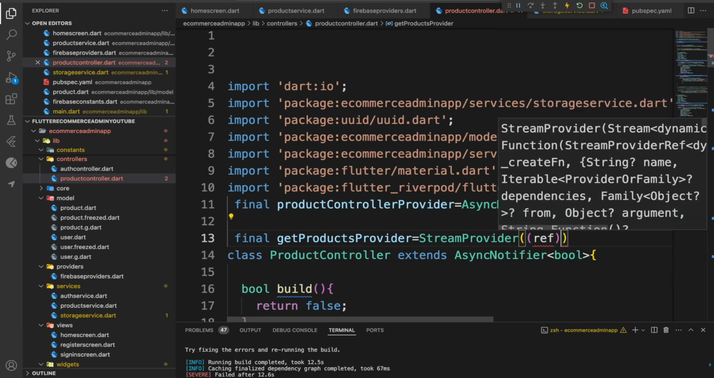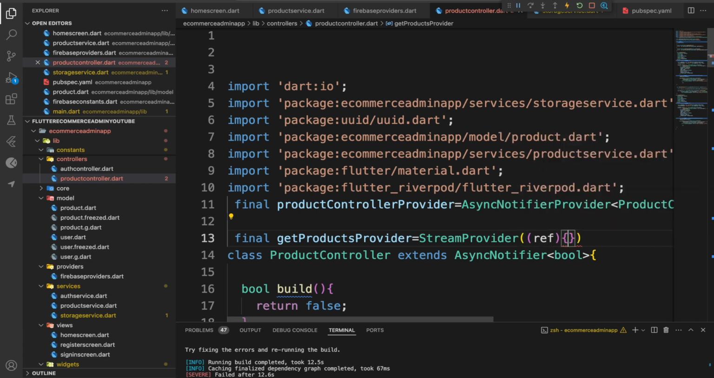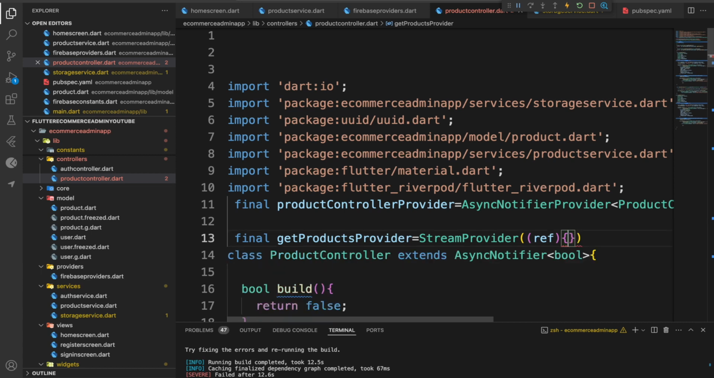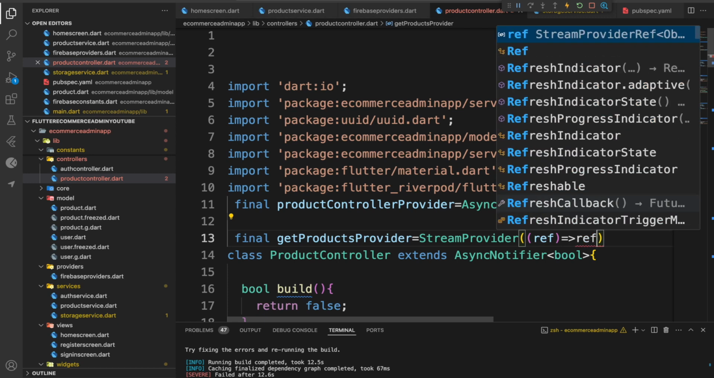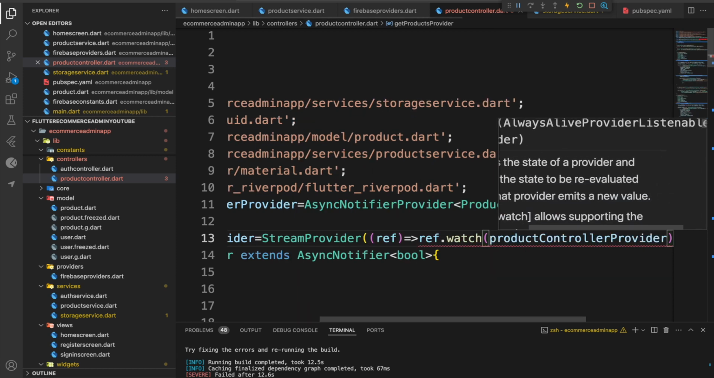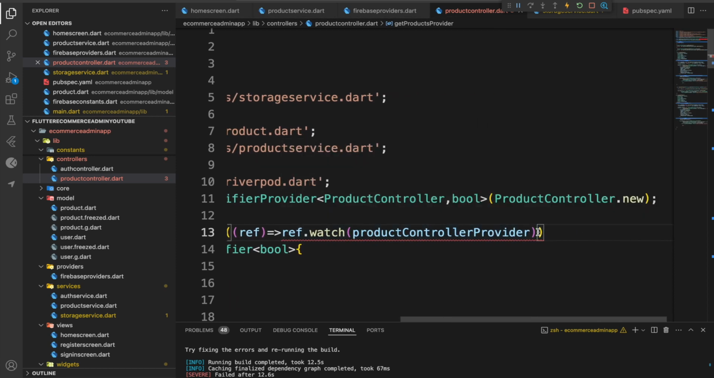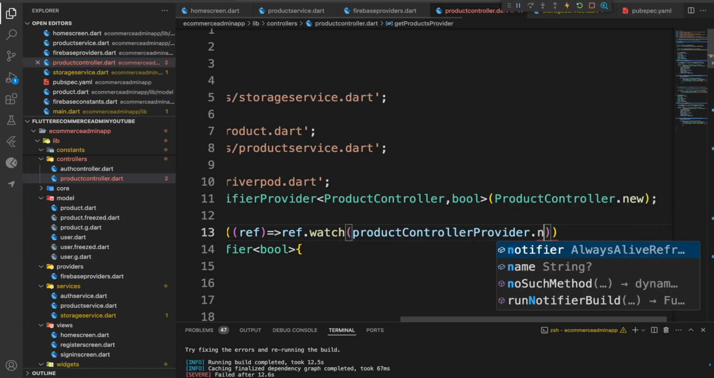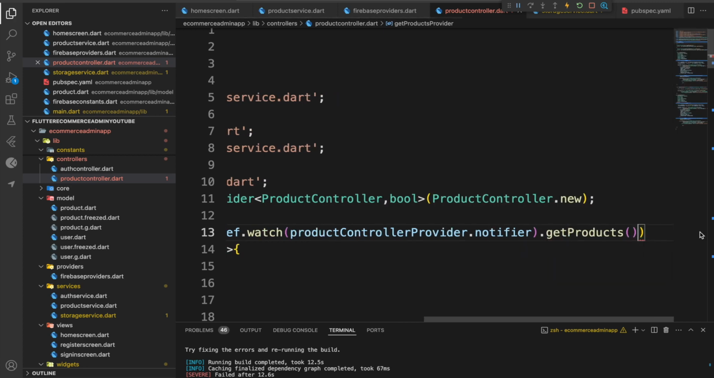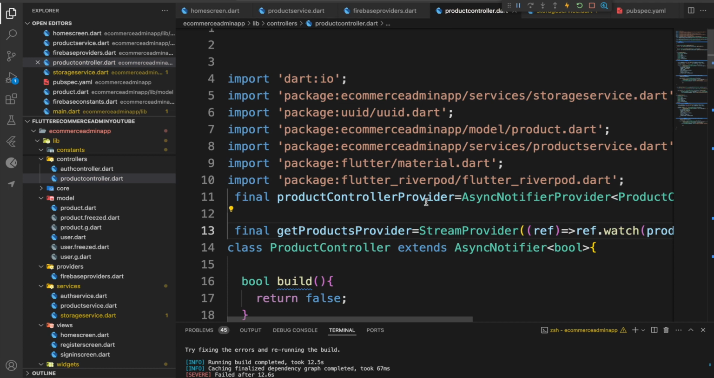And then we need to just return. So we need to just watch the products controller provider notifier, and then we need to just get products. Okay, like this.